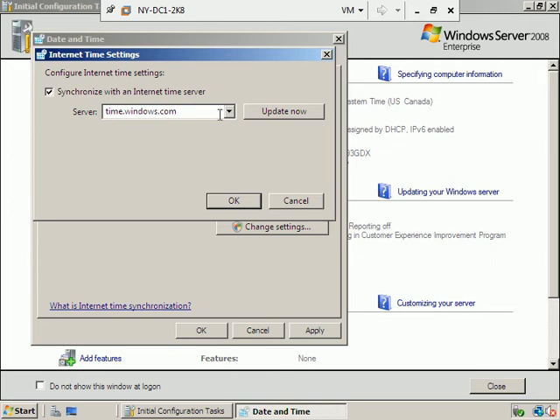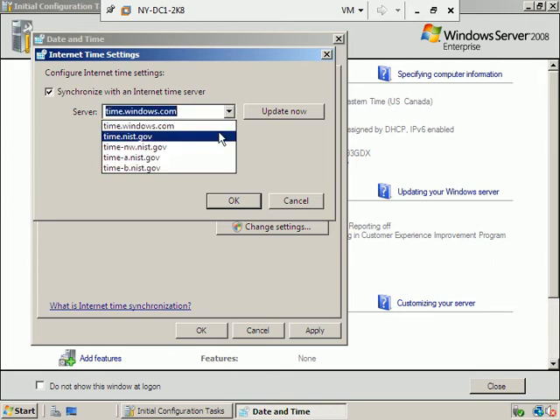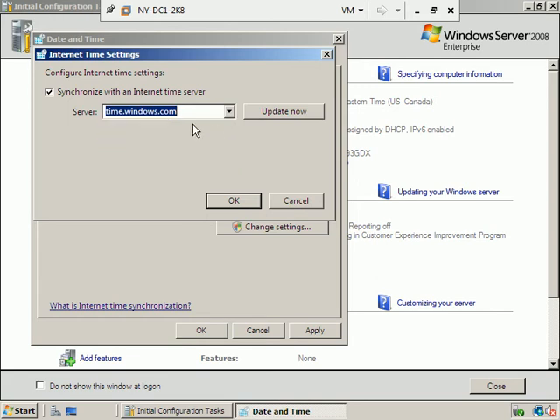Now, Microsoft has a time server, if you like, but we can also use one of the government time servers as well. So that's up to you. If you want to trust Microsoft's time server, fantastic. They do a good job. You can also use additional time servers as well. I'm going to go ahead and leave mine set to the Microsoft settings for the time being.